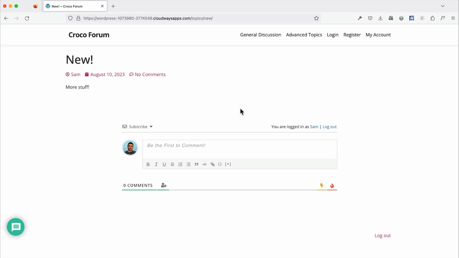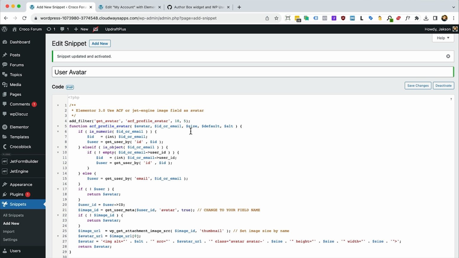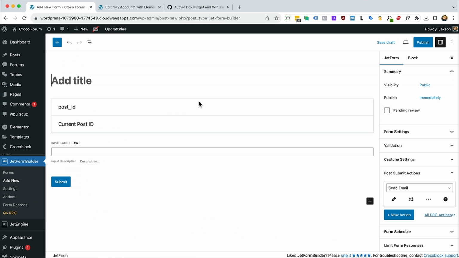Right, next up on My Account page, we're going to need the ability to change our account details, like our first name, last name, and indeed the avatar as well. So let's get to our JetForms and let's add a new form, and this will be called user edit. Well, actually, we'll call it My Account.